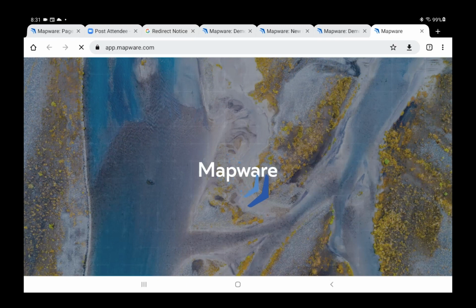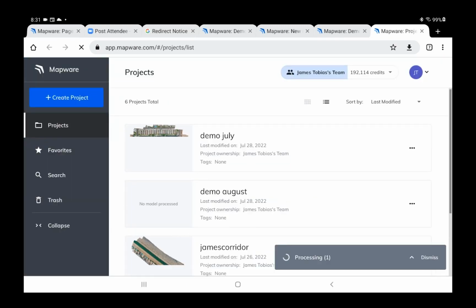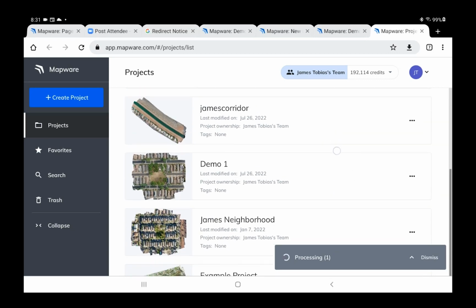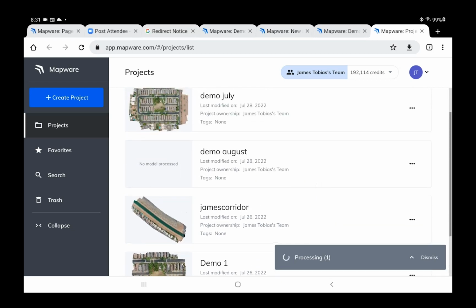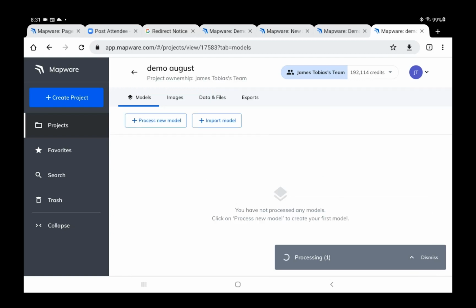So if you have an account already, which you do because you use Mapware Fly, you're able to use those same credentials here. And you'll see that it pulls in all the exact same projects that it showed in the mobile application. So Demo August was the project that we just took those images in. You'll see when you first enter that it's completely blank. That's okay because we haven't run any models yet.